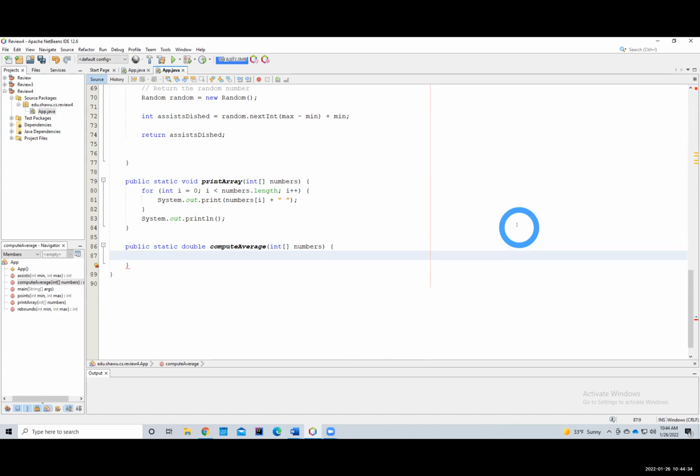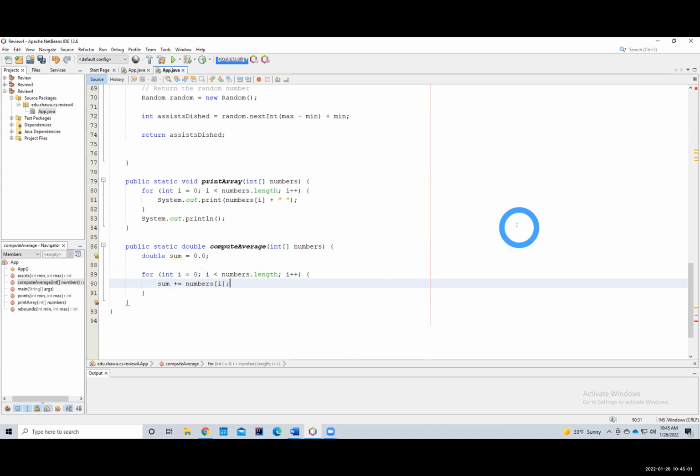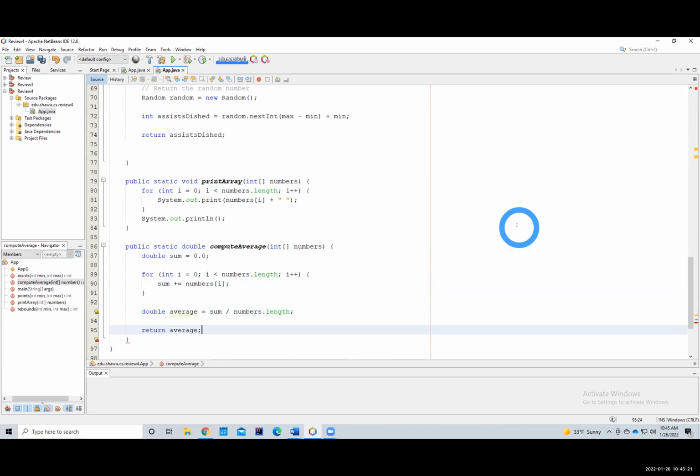To compute the average, first we have to sum up all our numbers. So I'm going to create a variable sum to hold that total. We're going to loop through this array again, and each time we loop through this array, we want to add to our sum numbers at index i. All right, so we're summing up all the numbers. Then double average equals sum divided by numbers.length. That's how many numbers there are. And we just return our average.